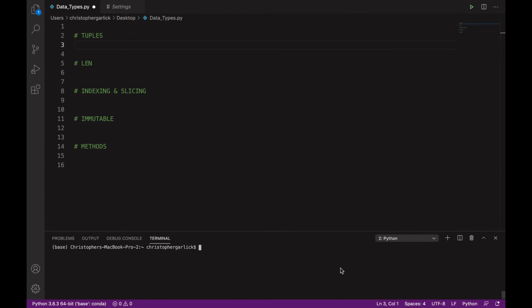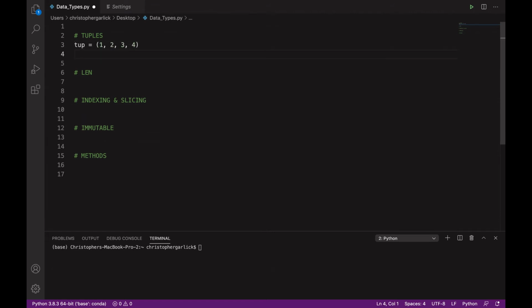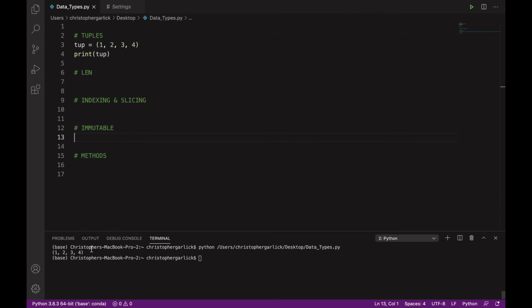Okay, so the next piece of data we're going to speak about are tuples. And tuples are very useful. They are extremely similar to lists, however they are immutable, and I will show that in a second. Now, if we create a tup variable and assign it to open and close parentheses of data of 1, 2, 3, and 4, and then if I print tup, we will see down here in the terminal 1, 2, 3, 4 has been returned as a tuple.